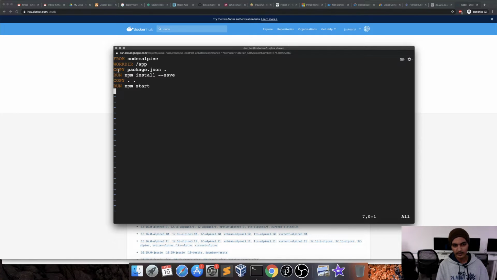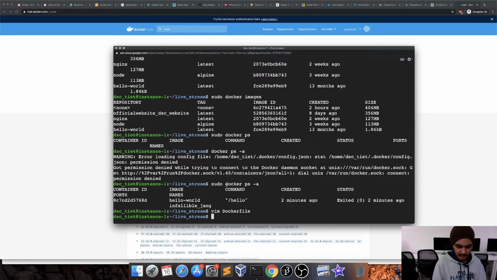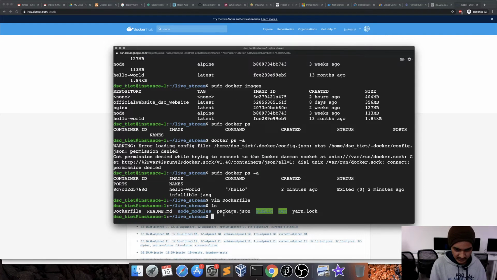The next command is COPY. What copy does is take a file or folder from the host machine, or the local machine on which I am working, and place it inside the container. So it says package.json and dot. Now this is the file which is on my machine. Let me just quickly close this and show you the ls. Okay, this is the file which I need to copy and place inside my Docker container.